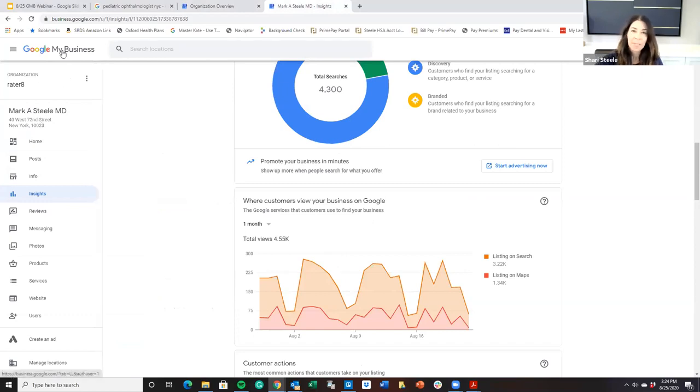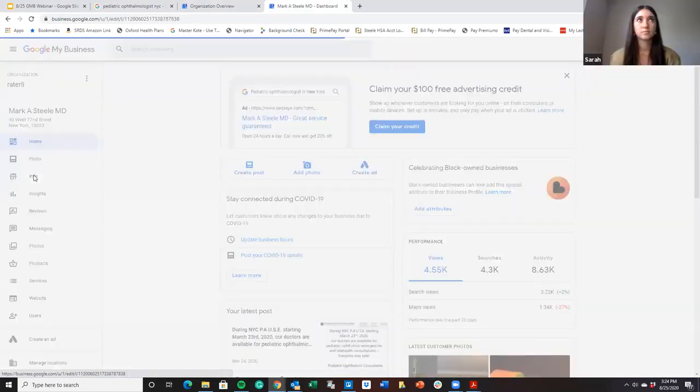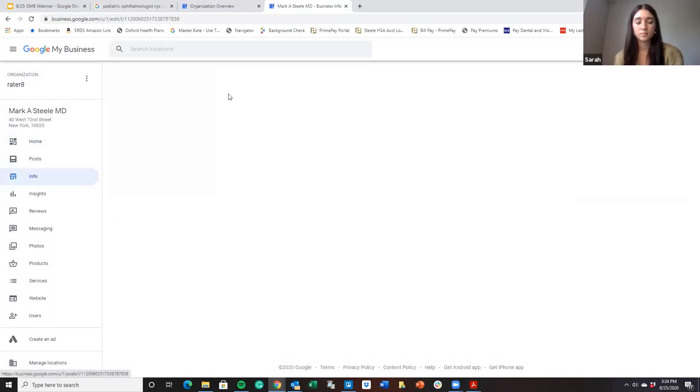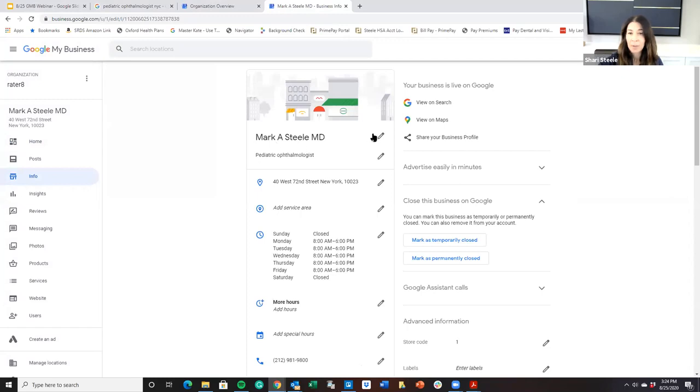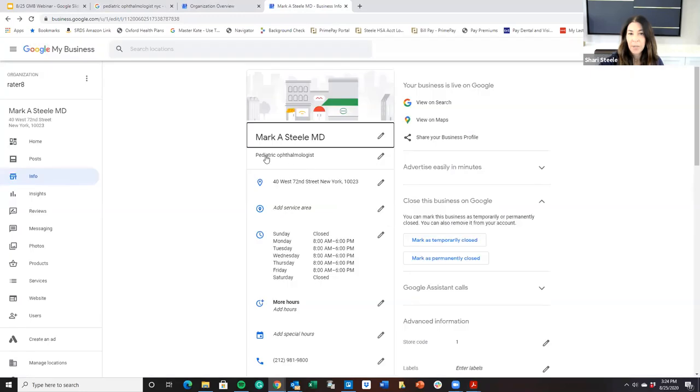So I'm in my Google My Business dashboard, and I've gone into Mark Steele's listing, and you'll notice on the left-hand side that there are all these different sections you can click into. To optimize your information on Google My Business, you're going to click on the info section, and that's going to bring you right here. So you'll notice underneath the name, and you can of course click on any one of these sections and adjust the information, but the first category to point out is the business category, Pediatric Ophthalmologist.